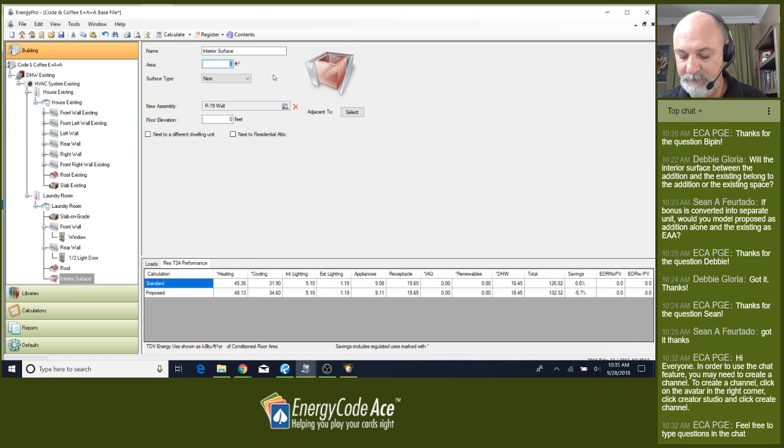So if I'm in the house, what we said was 88 square feet of 2x6 wall. This is a new wall. My floor elevation is equal to the floor elevation of the height. I need to go back and set that up. I'm not going to set who that is adjacent to yet because I haven't created that zone.